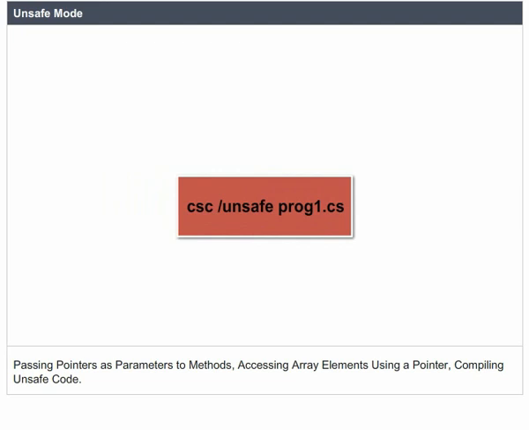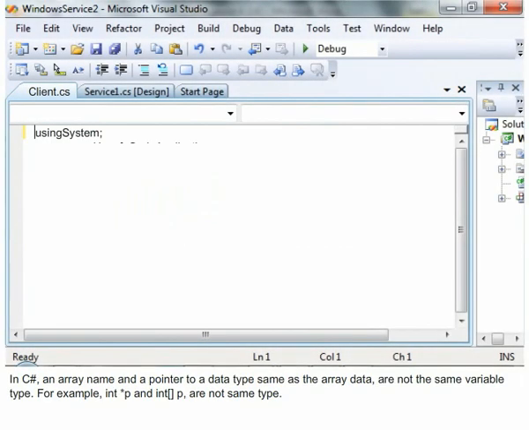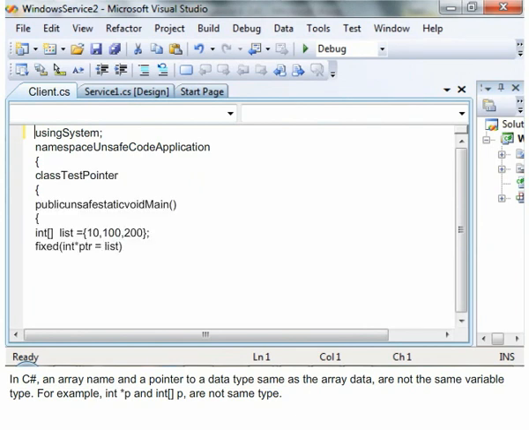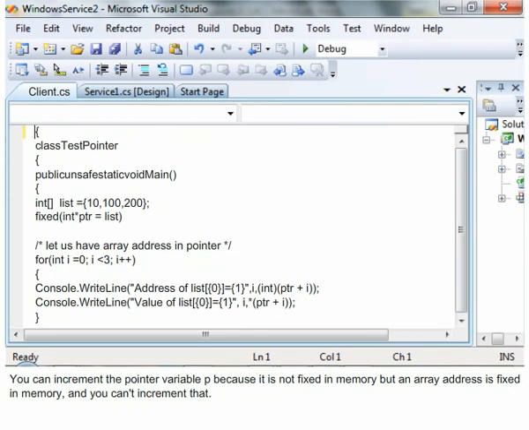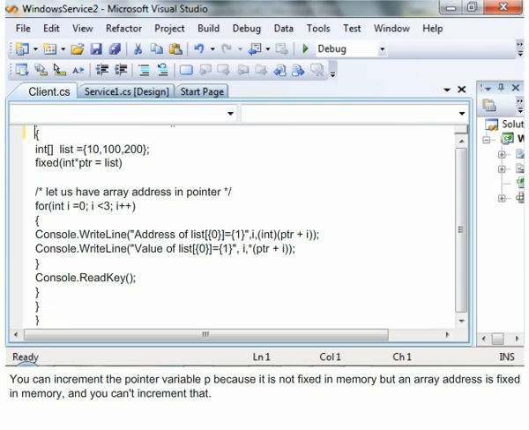Compiling unsafe code. In C#, an array name and a pointer to a data type same as the array data are not the same variable type. For example, int *p and int[] p are not the same type. You can increment the pointer variable p because it is not fixed in memory, but an array address is fixed in memory, and you can't increment that.